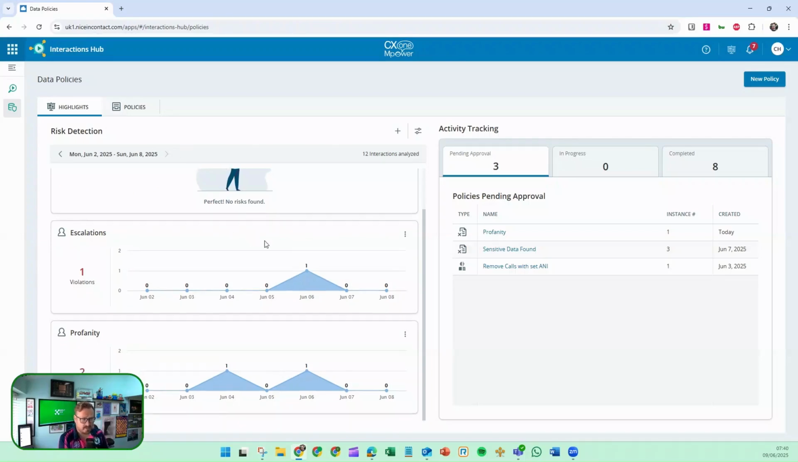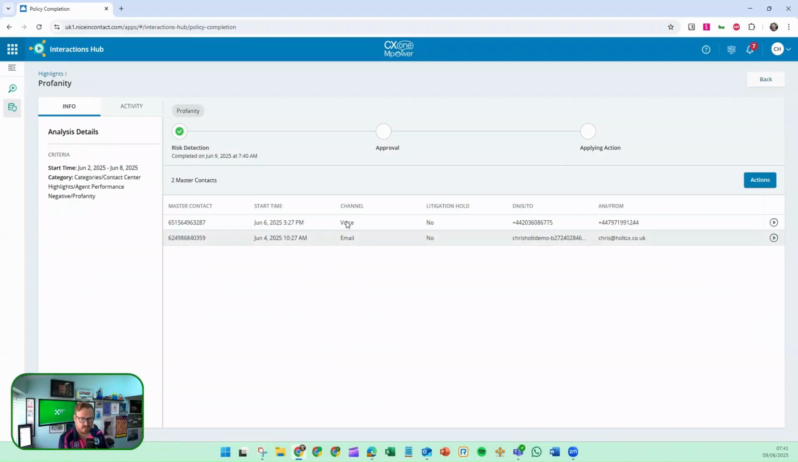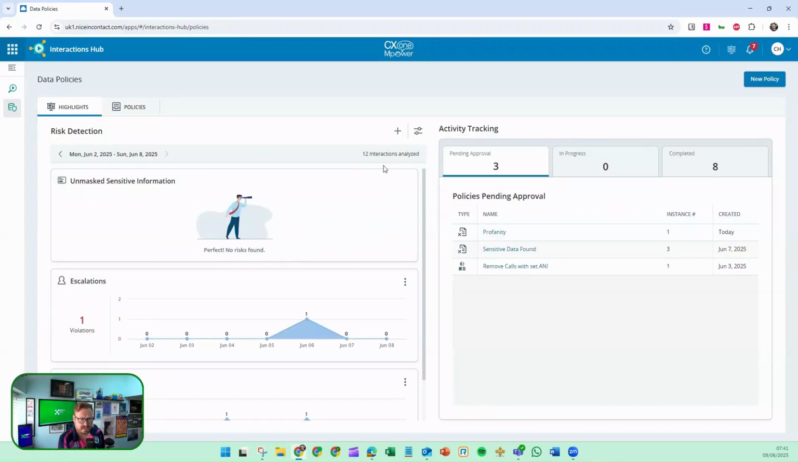We can see here, I've come in on a Monday morning, there was one escalation violation, there were two profanity violations as well, and we can click into those and analyze the details, and it comes through and says what was said. In fact, we've got a couple here that have come through. If we go back to highlights, it tells us the total number of interactions. Obviously, demo platform, not a high level of traffic here.